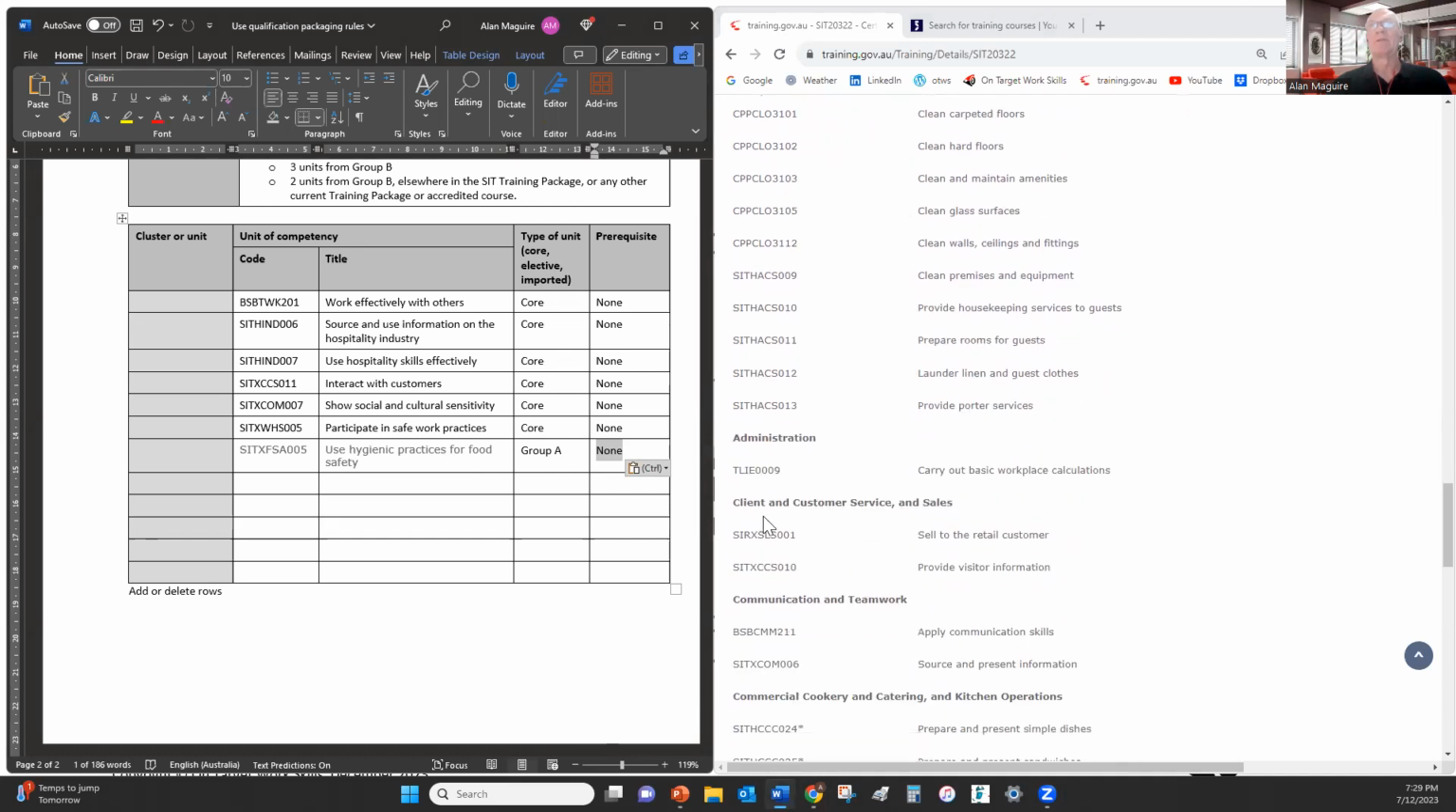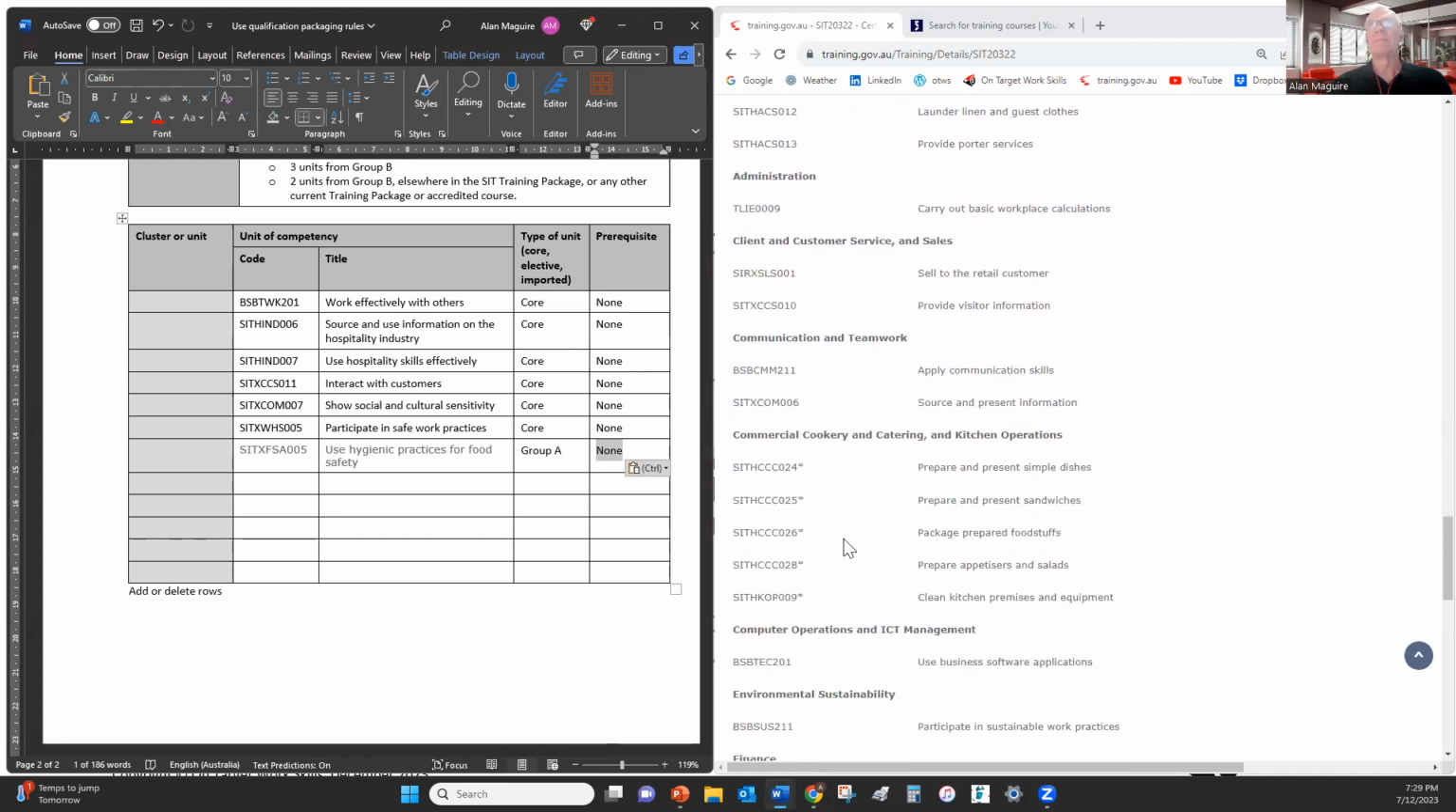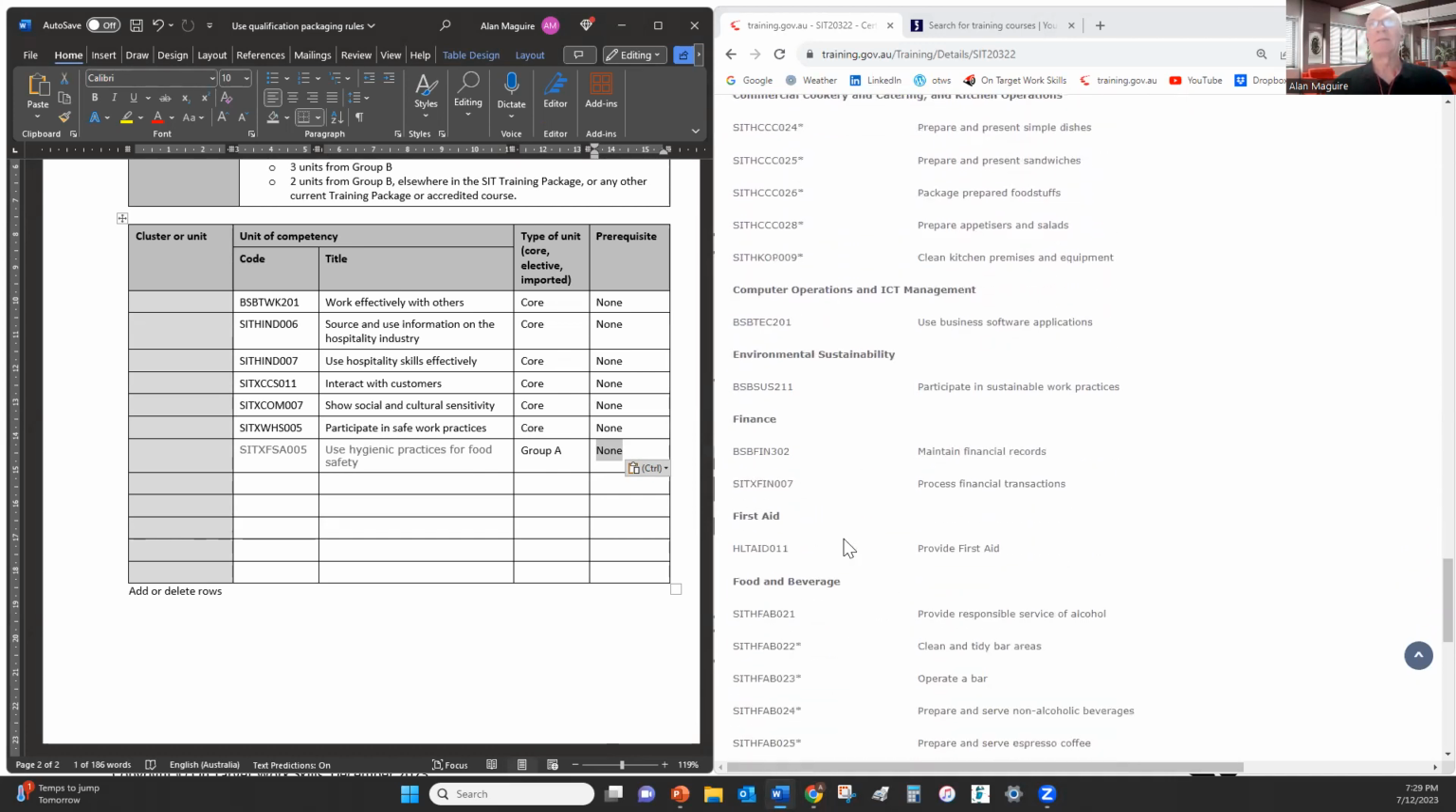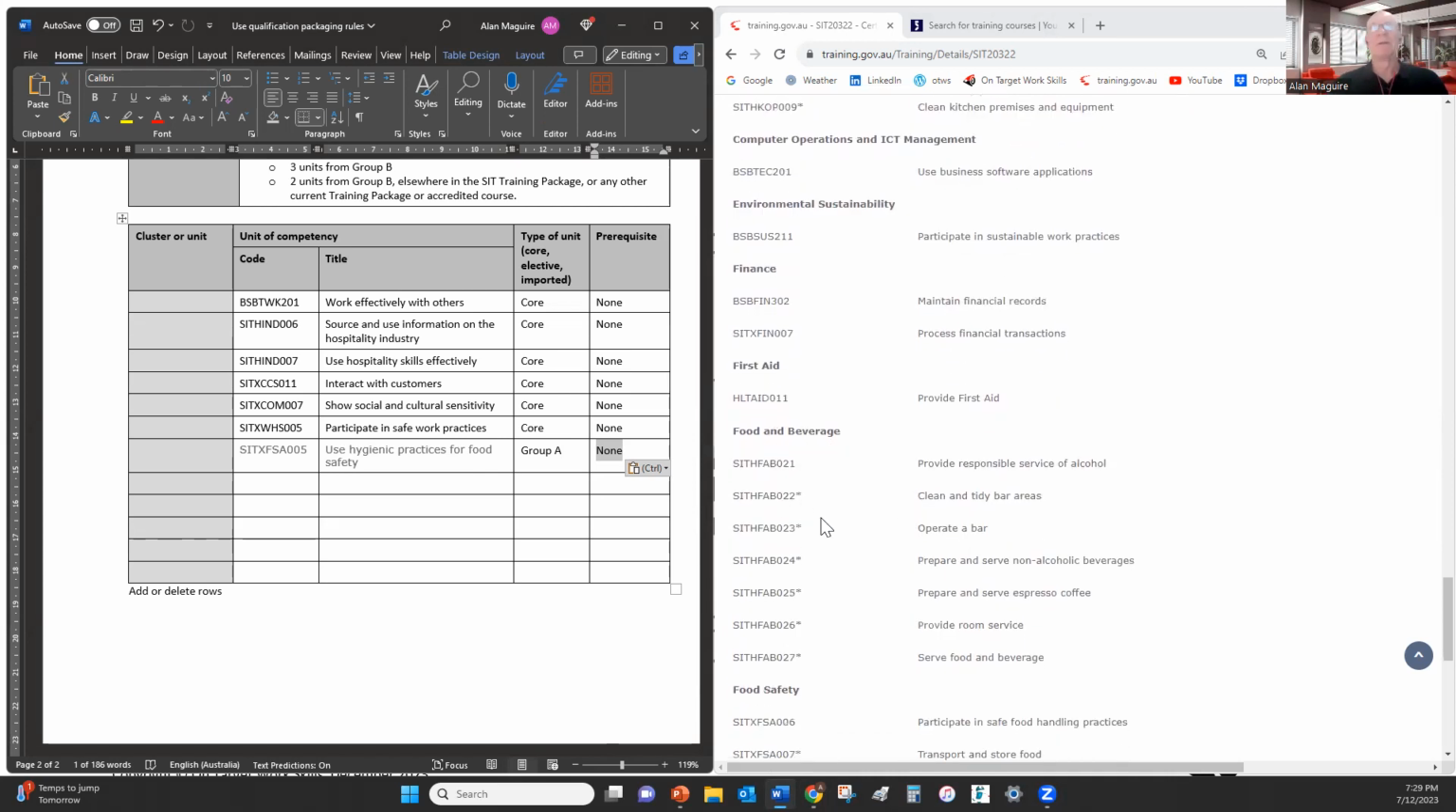There's housekeeping and portering and administration, and then we keep going down the list, and then we find food and beverages. So a cafe worker, we'd be expecting them to be making coffees. So we'll select this unit about prepare and serve espresso coffee. Now this unit actually has an asterisk.